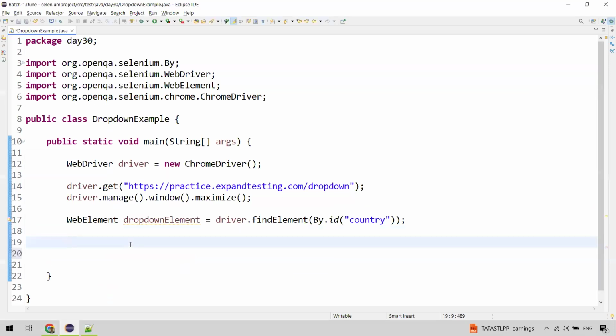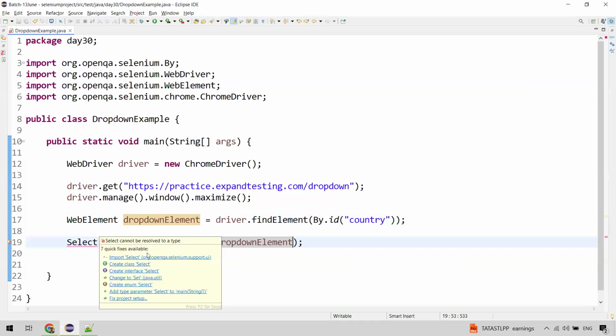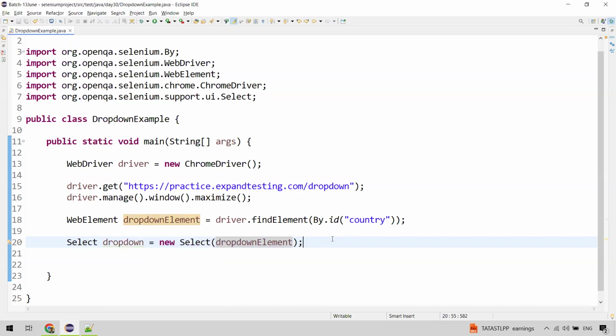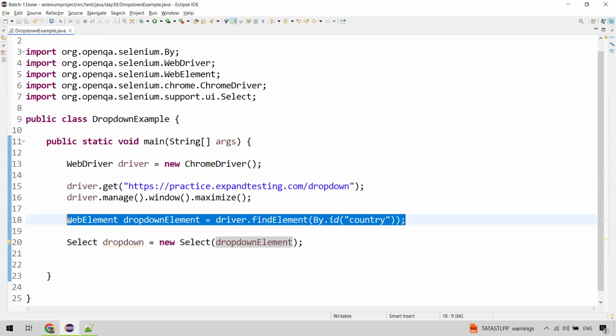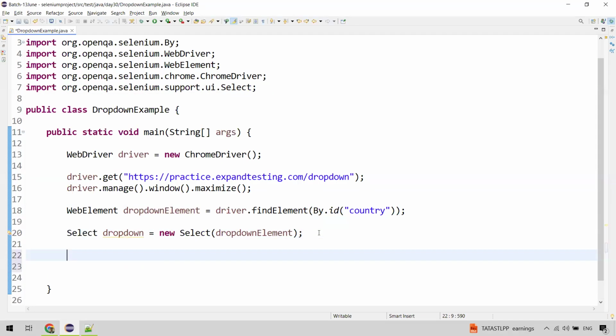For handling dropdowns, we have a special class called Select. So, Select some object name = new Select(), and you can provide the drop-down element here. Select is a class coming from the org.openqa.selenium.support.ui package. Import this package. Select is the class which we'll use to handle the drop-downs in Selenium. Once you find the element of the drop-down, we have to pass that web element to the Select class like this. Then this Select class will be able to know about the drop-down, and from there, we can handle the drop-down.